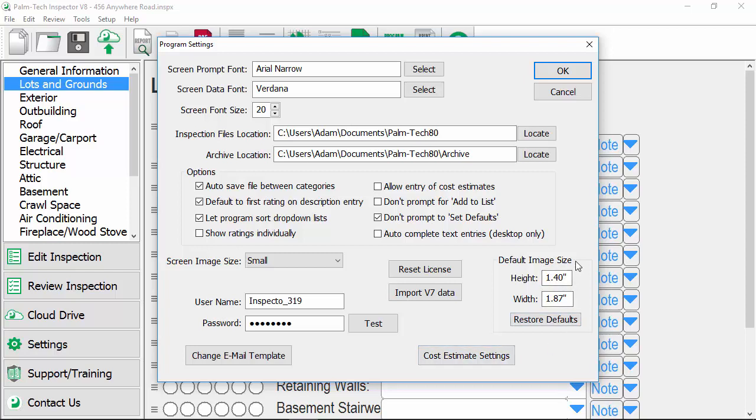Lastly, we have Default Image Size. This is where you can change the size that pictures you add are added into your report by default. This concludes the video on program options.